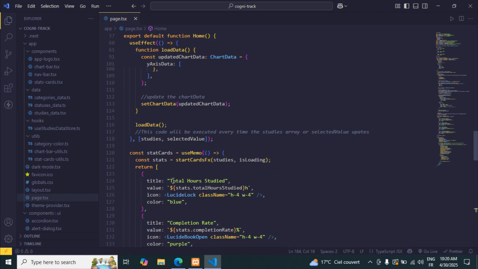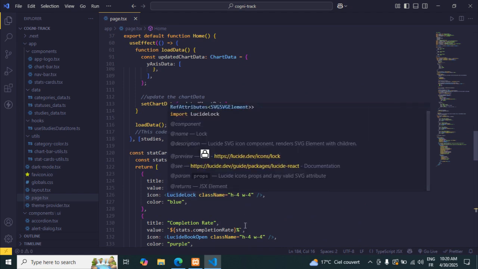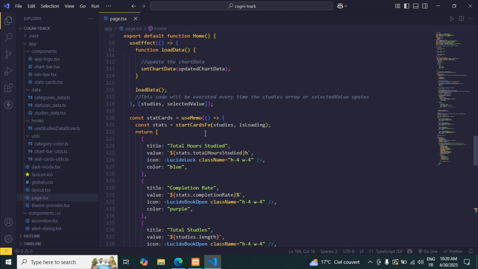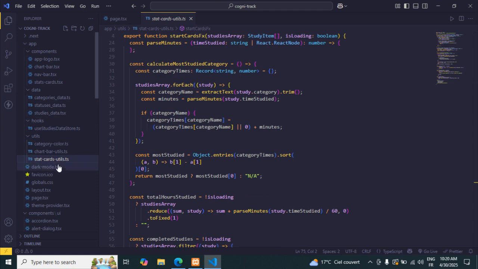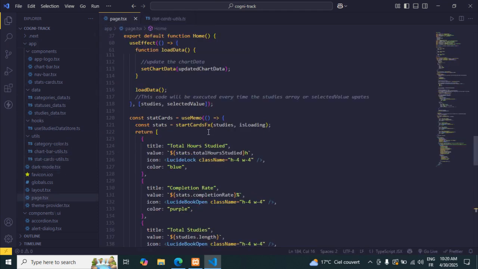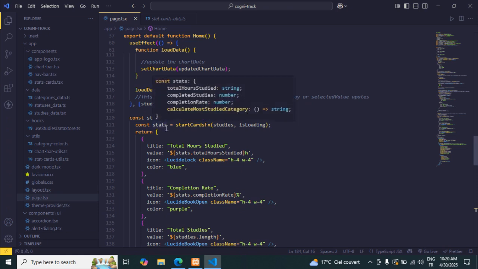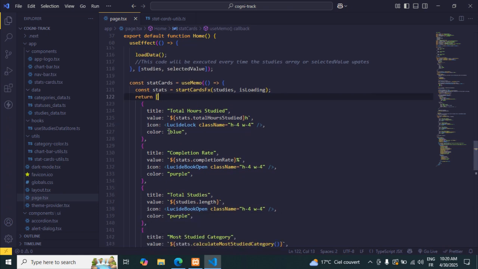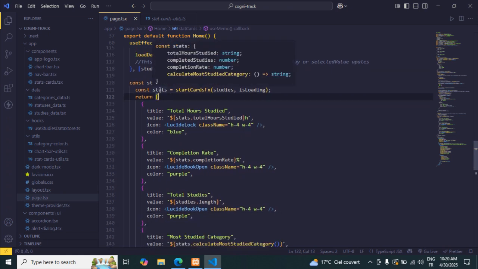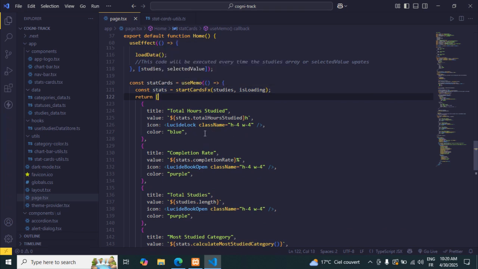As you can see, the stat cards is going to be a useMemo hook. And the first thing that we are going to do is the calculation. This calculation is going to be inside the stat cards function, which is located inside the utils folder. This is where I put the whole code, and we are going to destructure our code, and everything's going to be saved inside the stats constant. And then we are able to use the stats constant and access its properties.